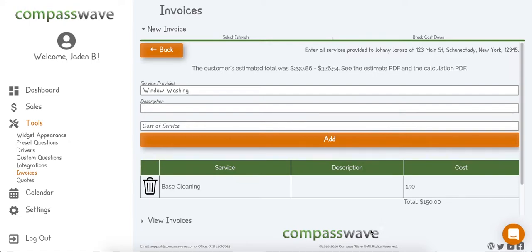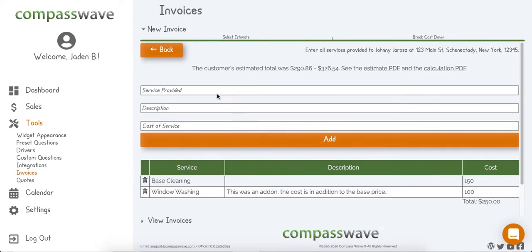So say I did window washing on this house. I'm going to type in window washing and say this was an add-on. The cost is in addition to the base price. Some description. Yours is going to be different. You probably want to be friendly with this because this will show up on their PDF. And let's say the cost of that service was another $100. I'm just making up numbers here.